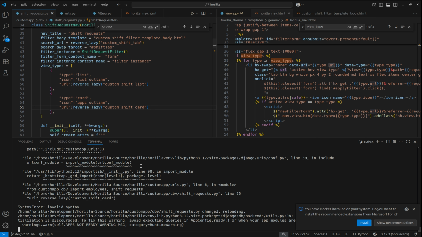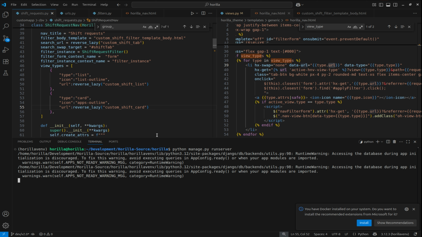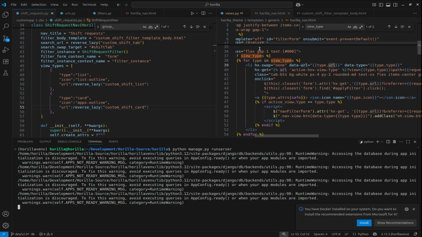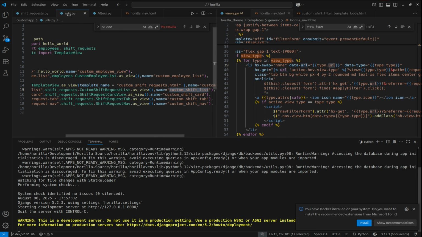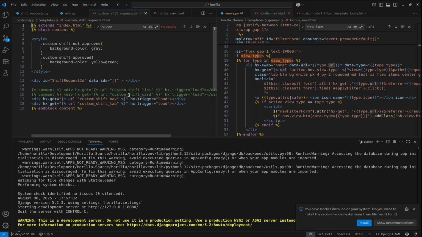Now let's restart the server. Also let's change the template, like the section template, main template, the custom shift request template where we loaded the navbar tab or all the other URLs. Let's comment the tab and load the list by default. It will be just below the navbar, the nav URL and the list URL.